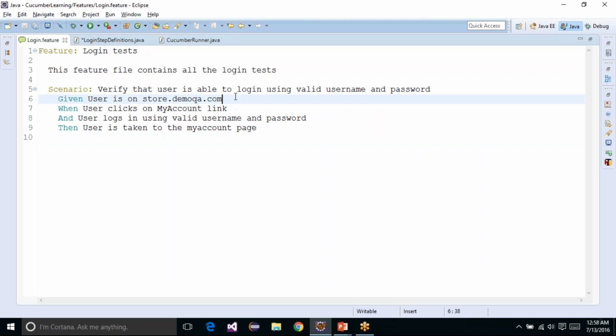We will talk about it in a few minutes, but before I jump into that, let me ask you a simple question. What will happen if someone in your team writes the same step, which is "user is on store.demoqa.com", in a different way? Let's say another user in your team is writing a test and he ends up saying "navigates to store.demoqa.com". In that case, what will happen?